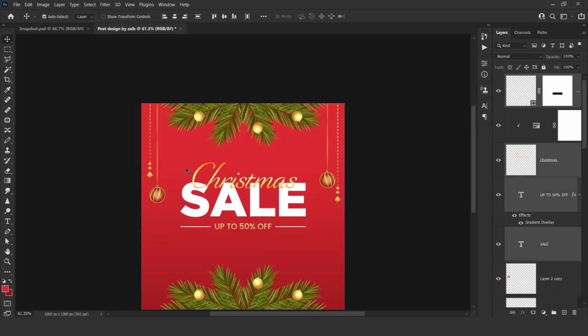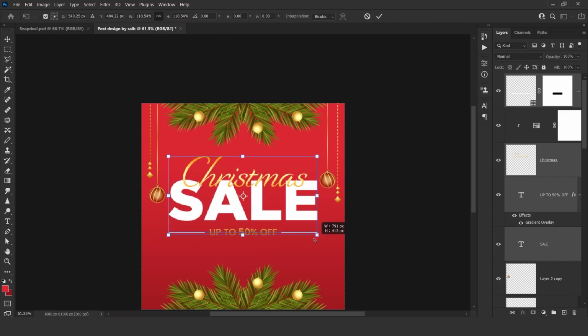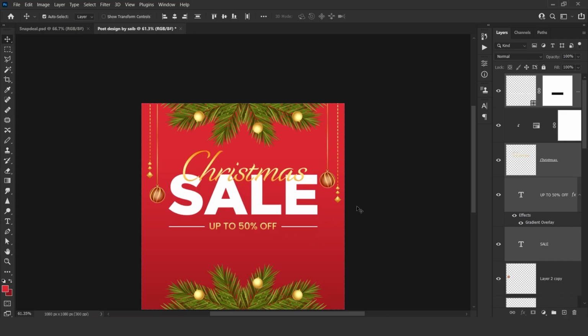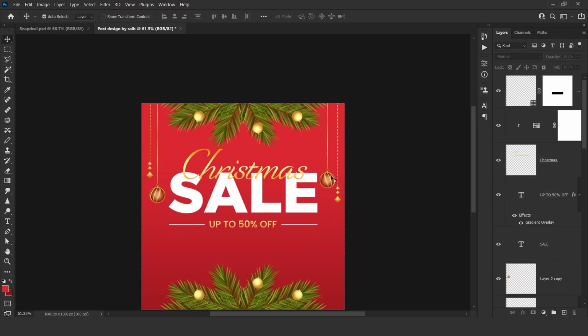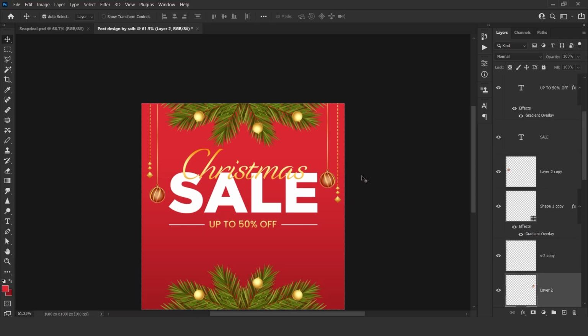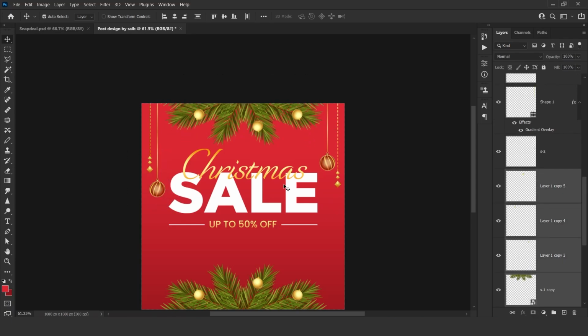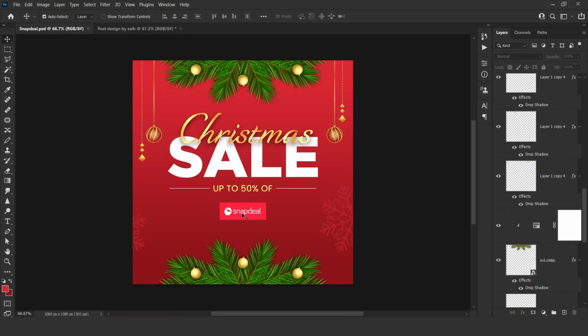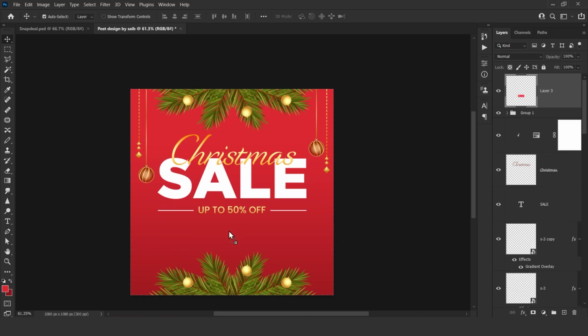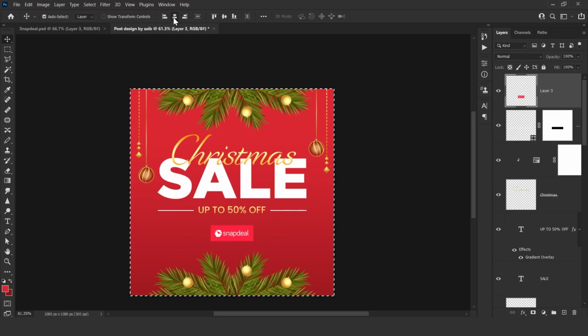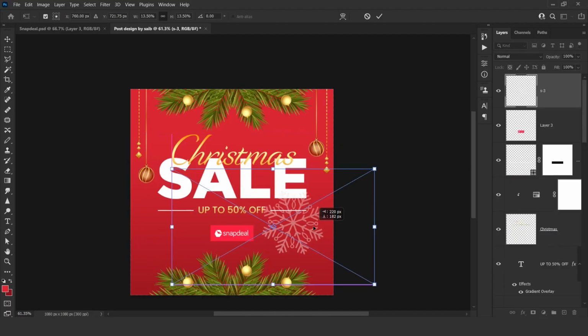So we can select all the text, then press Ctrl T and enlarge it like this and put it a little up, and this should be something a little up. Then I can put this logo here, obviously. Then these elements will be here.